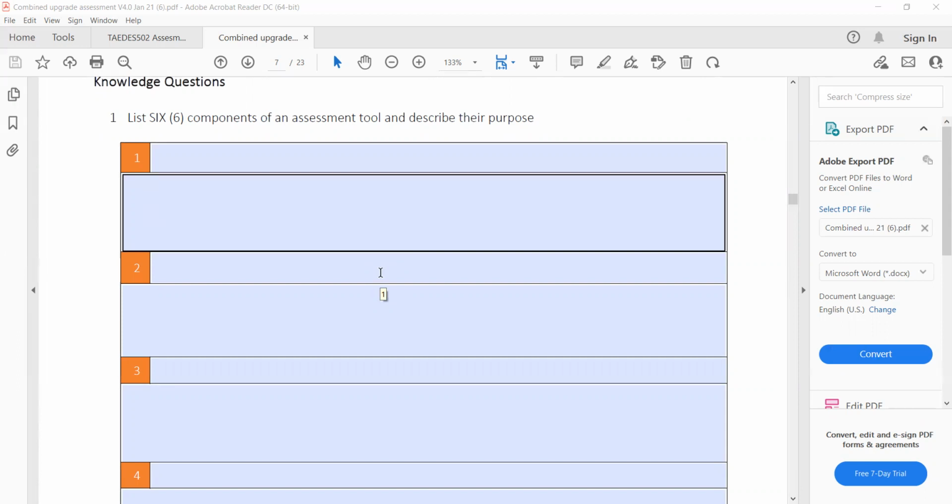Okay. So if I was answering this question, I would think about, well, in an assessment tool, what are the key sections or components? Okay. So I'm just going to throw some ideas out there and you can obviously expand on them. All right. So in an assessment tool, you may have, for example, instructions to assessors. Okay. You may have instructions to candidates. You may have policies and procedures. You may have benchmark answers, okay, and marking guides.